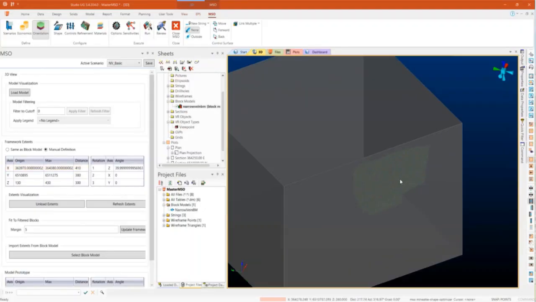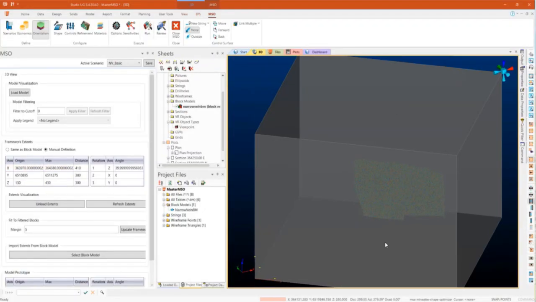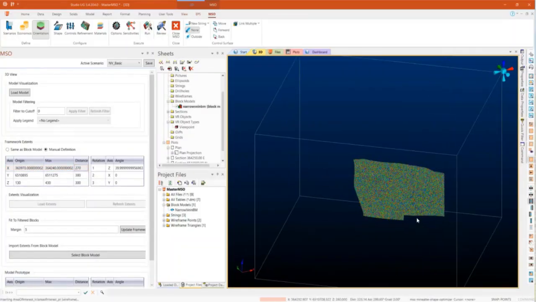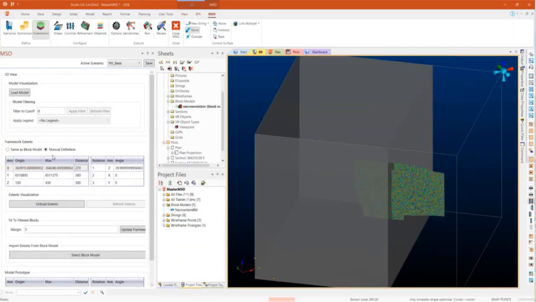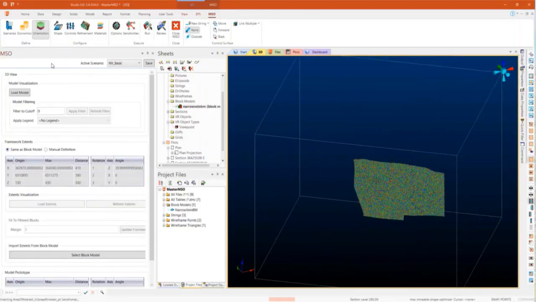So, say for example, if I had to select half of this block model, I can change that distance, and that will select half of my block model. But for now, we're just going to leave it the same as my block model.